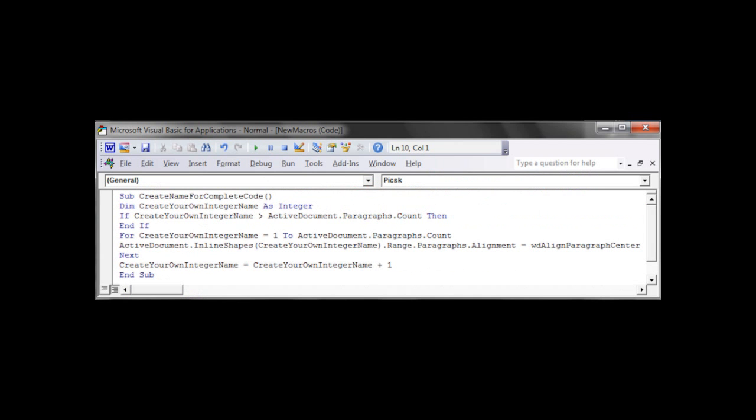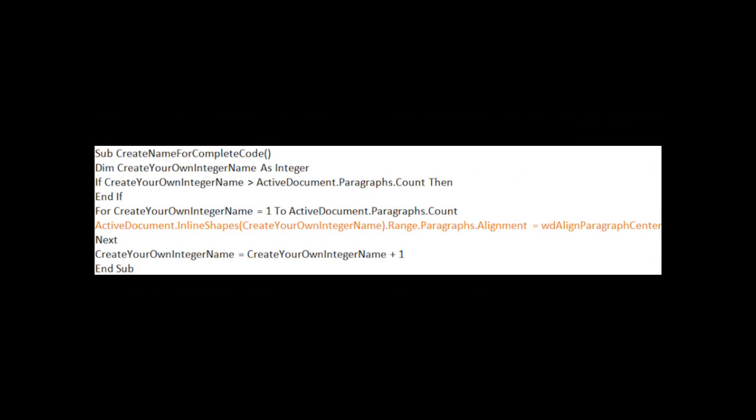This is what the complete code looks like pasted in the VBA module for Microsoft Word. Here I'm showing you an example where I have color-coded the line that's actually doing something, the line that will be executed if all the criteria are met.